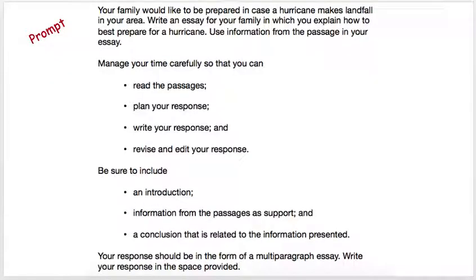So coming back to our prompt, after reading the 3 articles that you were given, your job is going to be to write an informative essay in which you explain how to best prepare for a hurricane. So we're going to talk about what a completed organizer would look like. And you can complete your organizer as we go through this. You can complete the organizer that you were asked to print out before watching this video, to put your details and evidence in as we go through it. And you're always more than welcome to pause this video at any time so you can write in any of your thoughts in your organizer.